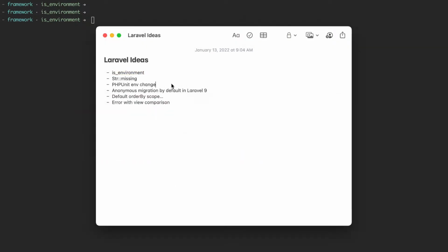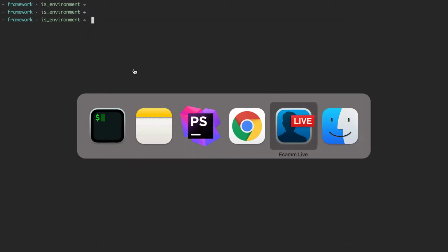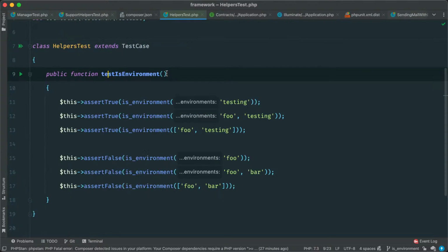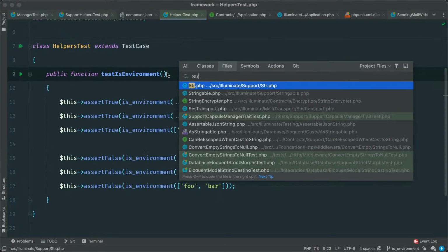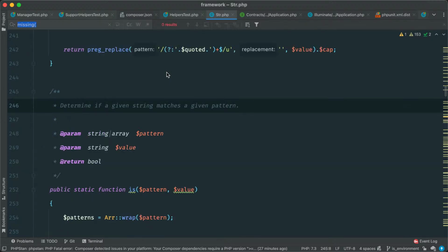Let's try to get to here, and then maybe I'll talk through these other ones and might try to live stream them at some point in the future. So that's good. This actually already might exist. So let's go find out first before I start cutting a branch and everything. Let's go into Str, and is there a missing? There is not.